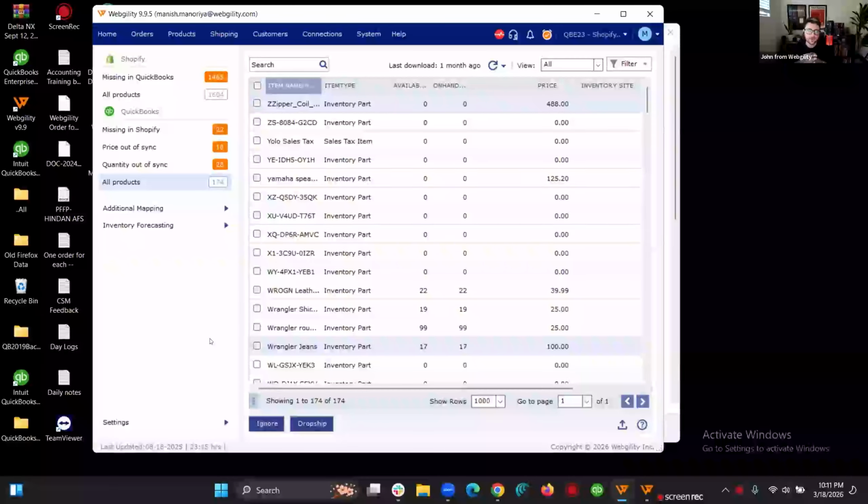Yeah, kind of like what I mentioned before. We generally use the SKU as the easiest way to tell that a product exists on both sides. So if we don't see the SKU that's in your Shopify in QuickBooks, we don't know that that product exists. So that's where that comes from.